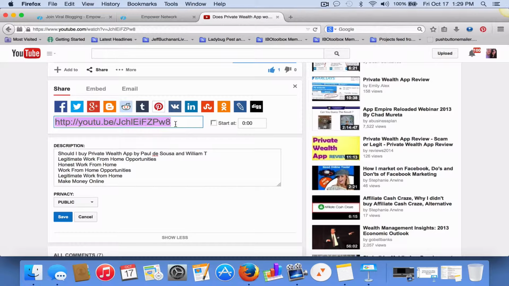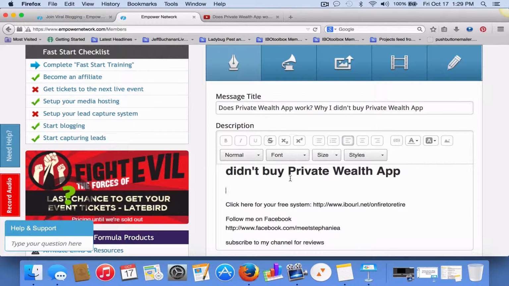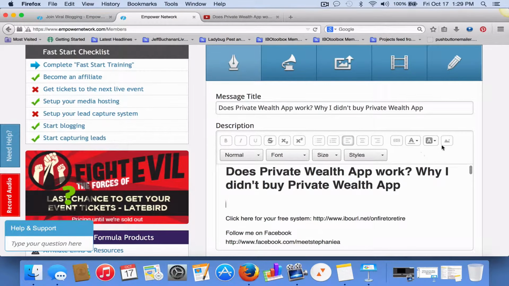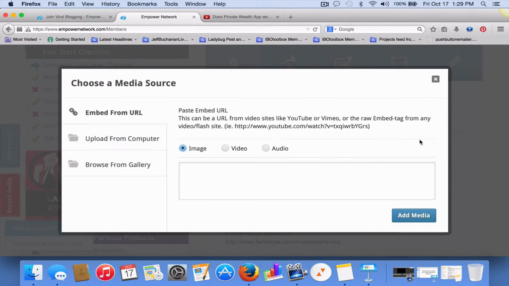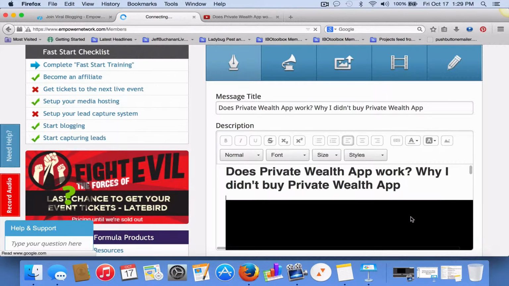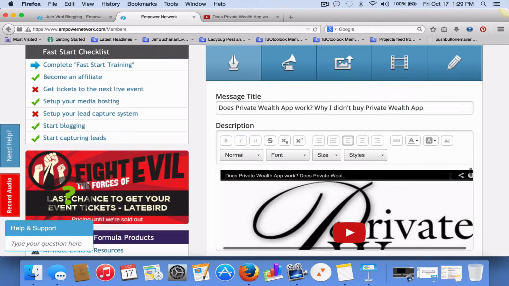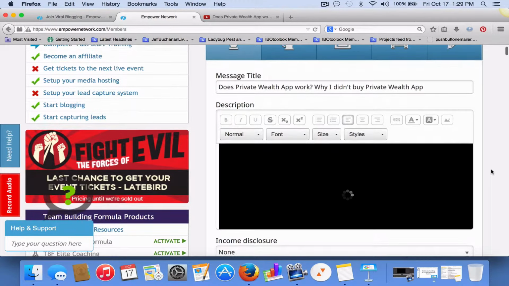All right, what I'm going to do is click on it and copy it, and then I'm going to come back to my Empower Network blog. See this icon right here? It says Add Media. I'm going to click on that box, click on the video, paste the URL there, click on Add Media, and bam. There is my video. How cool is that? All right?